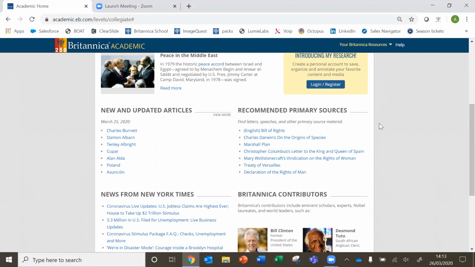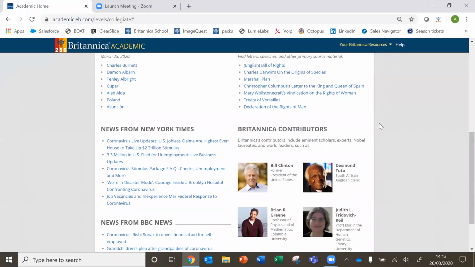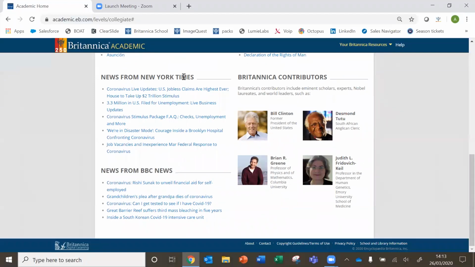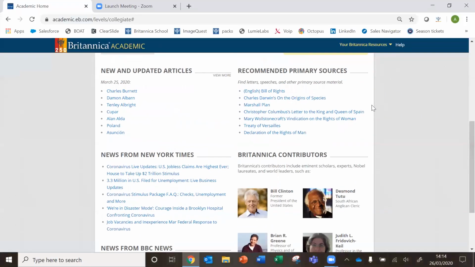These will be letters, speeches, and other primary source materials, such as ebooks. Scrolling down now, we have news from the New York Times as well as the BBC News, so your students really do get a comprehensive view of global affairs. And finally, you can see Britannica's contributors. Britannica's contributors include scholars, experts in their field, Nobel laureates, and world leaders. And you can see a few there as well.